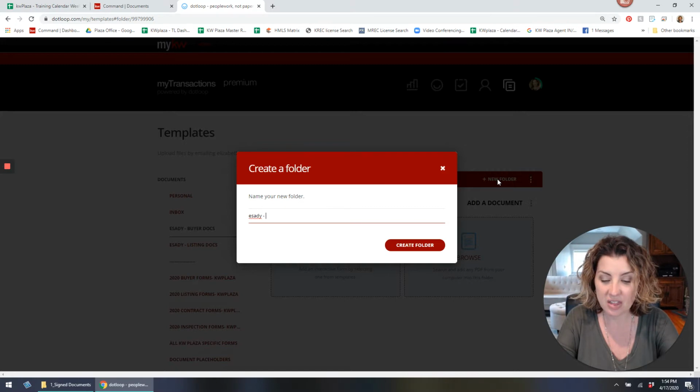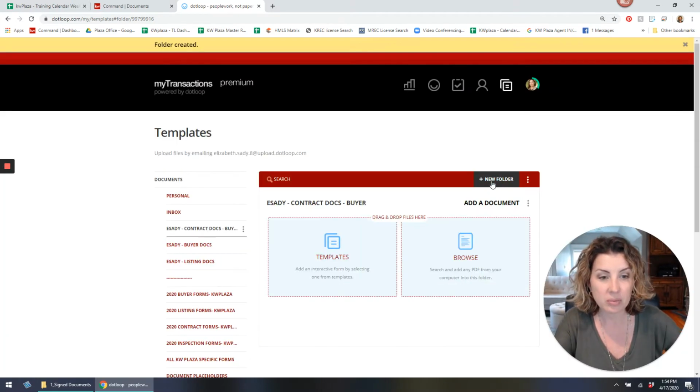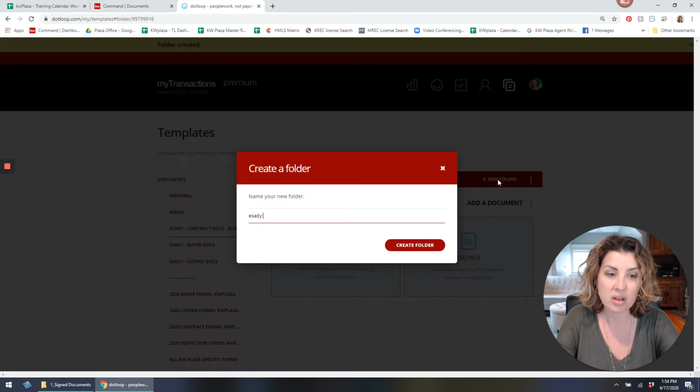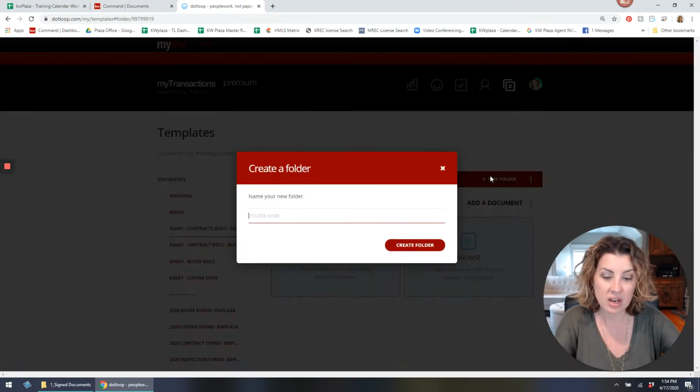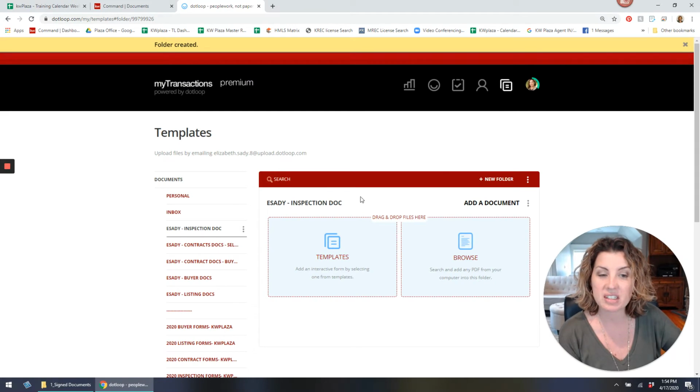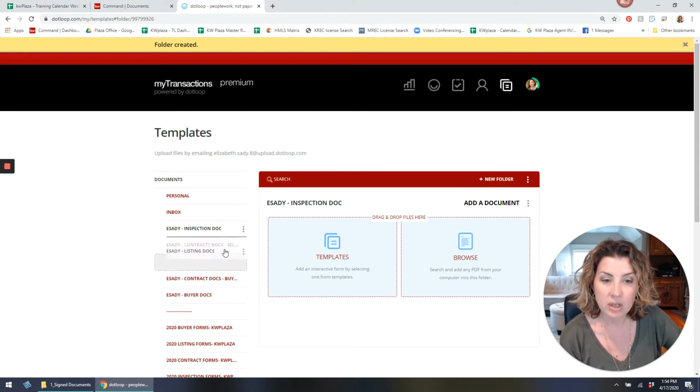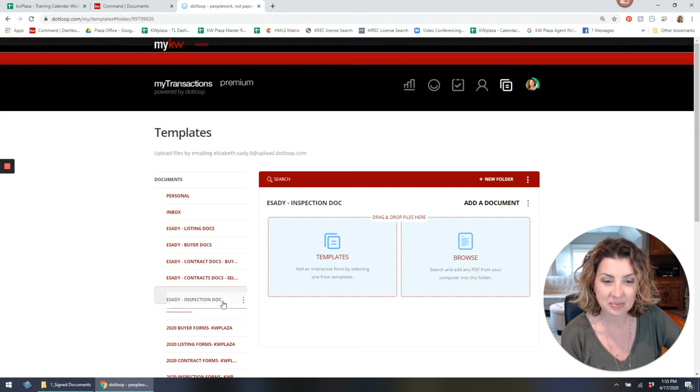So buyer docs and then contract docs. And I would make that specific to the buyer. And then another one that are contract docs that are specific to the seller. And then finally, I like to have an inspection folder, which is really quick and easy to reference inspection docs. Okay, so let's order these in the order that they typically happen in. And then we can get started.